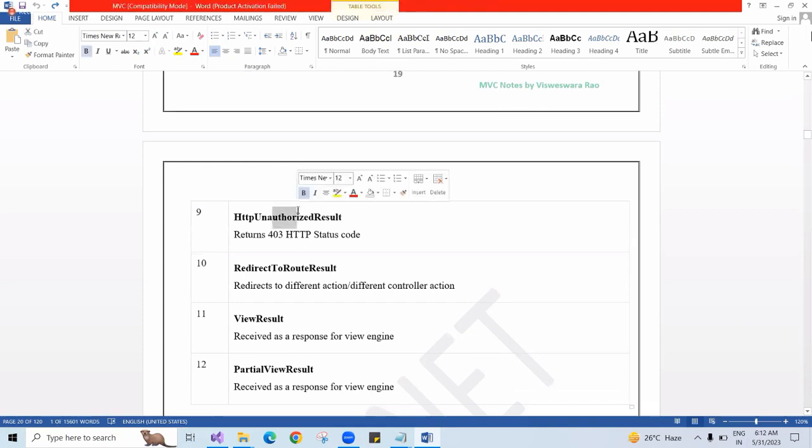Unauthorized result. This is related to errors only. For example, if you don't have any access for something, it will display unauthorized, a 404 error, 403 error. So when we open our website, sometimes we used to get the errors, right? Because of this result only.